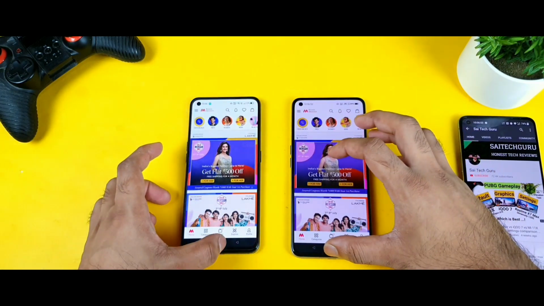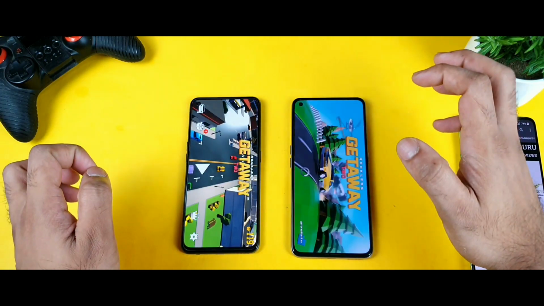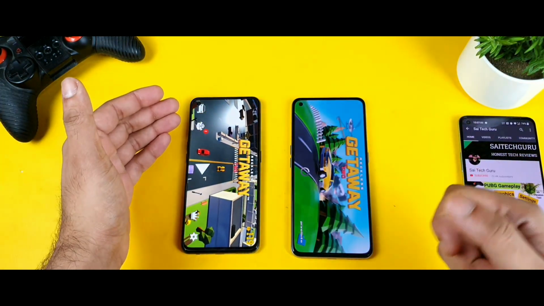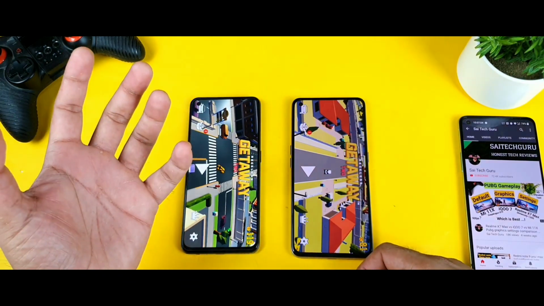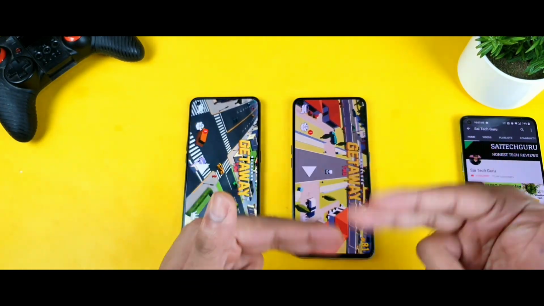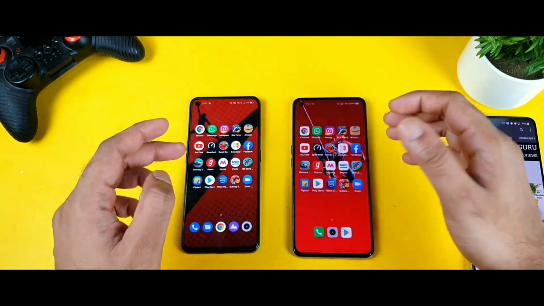And Myntra did not get reloaded. Ghana, yep. This game. So right now you can see the Realme X7 Max did not reload the game. It automatically showed the game. But in the Realme X7 Pro, the game got reloaded. As you can see, these are the differences. You can clearly see, friends, the Pro model.